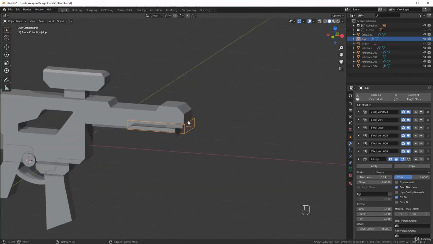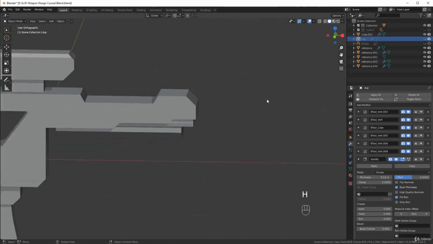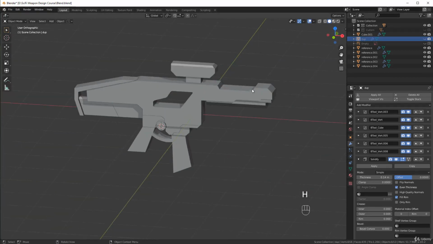So yeah, that's about it. I'm actually just going to hide this one instead of moving it to the cutters, so H key to hide it. And that is about it.